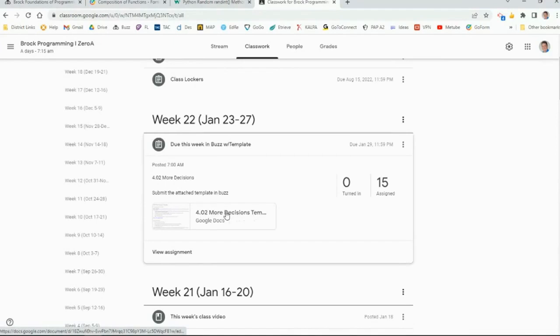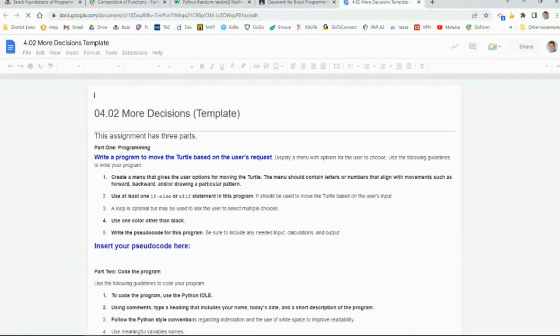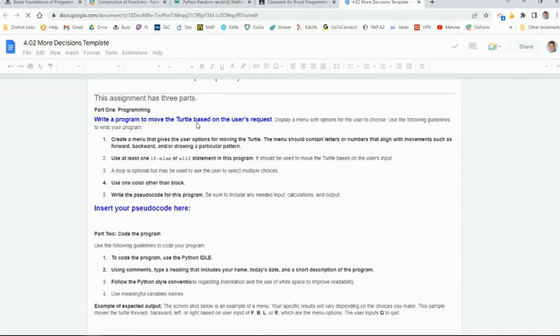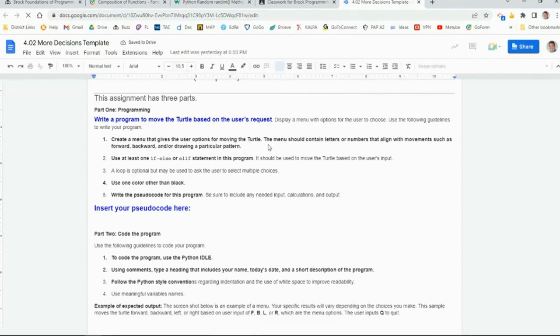And I've already made a template. So when you click on that template, here's what you use to turn in your assignment. It's got three parts. First, you write a program to move the turtle based on the user's request. And we're going to look at this in the lesson. So create a menu that gives the user options for moving the turtle. The menu should contain letters or numbers aligned with movements like forward, backward, or draw in a particular pattern. Use at least one if, else, or elif.